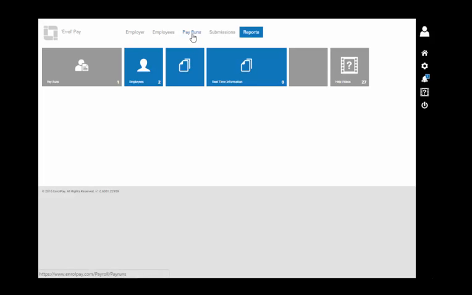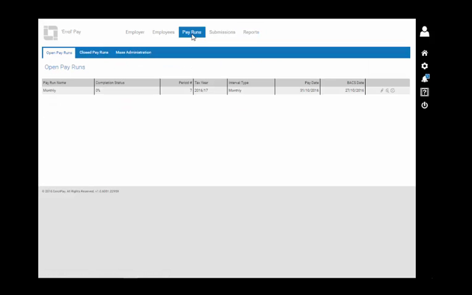Click on the Pay Runs tab to view the current pay run. On this screen, you will see your pay run name, current tax period and tax year, the payment date, as well as the date that you will need to process your BACS file, if this is how you choose to pay your employees.